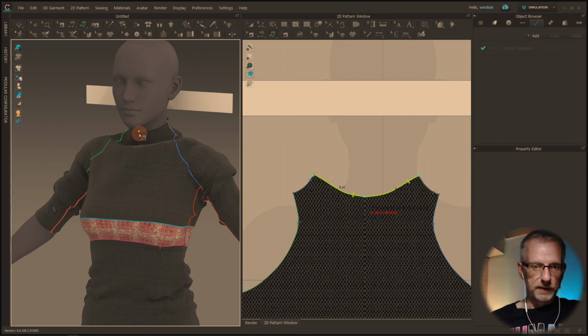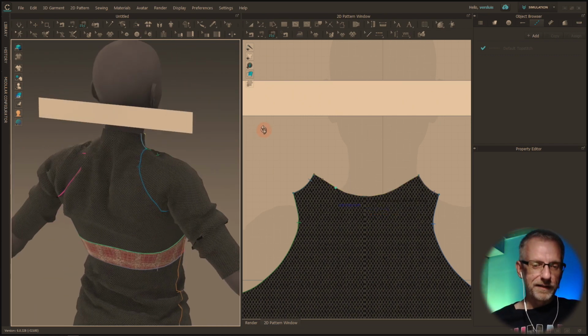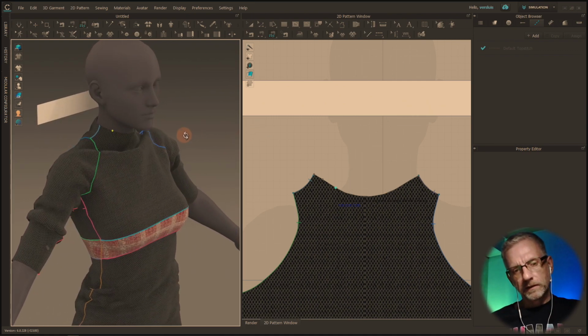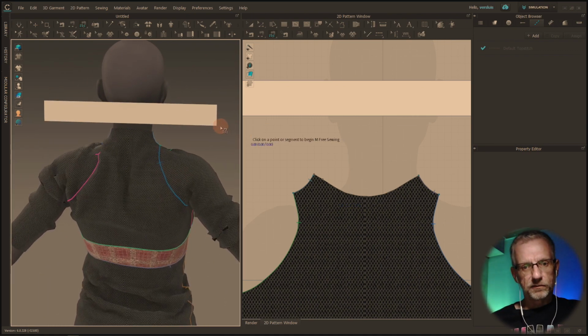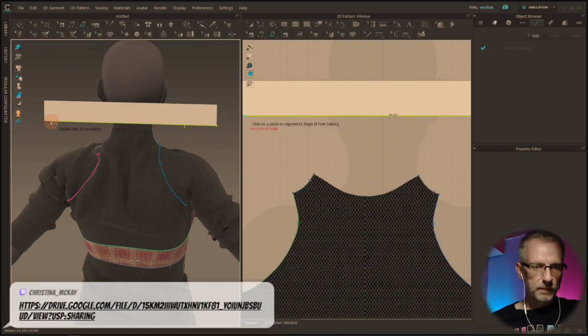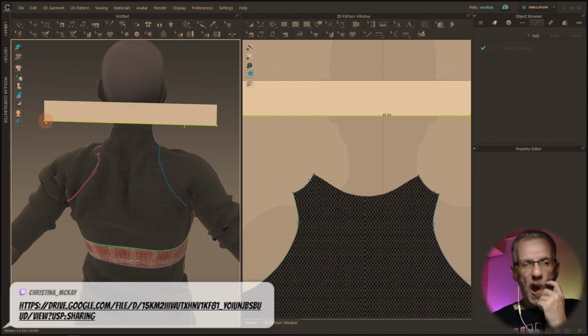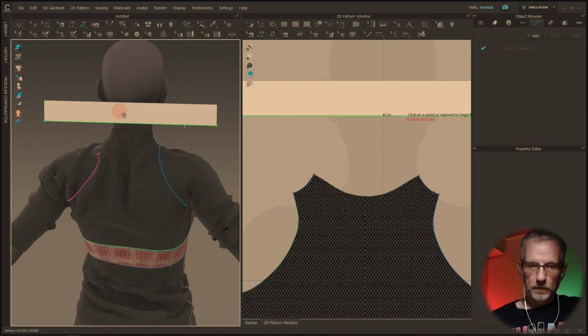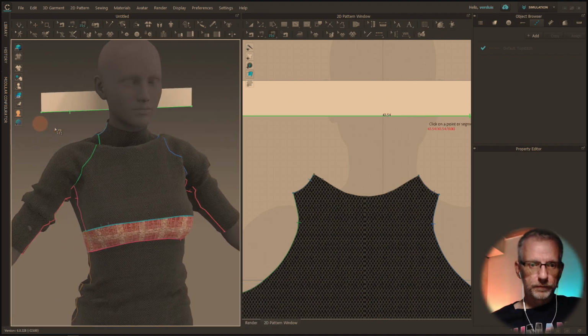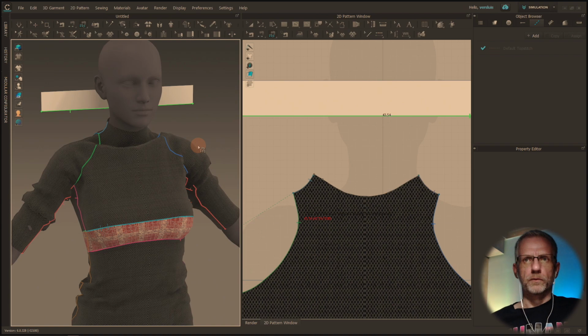That's one part done. Now the other part. So I started here. I'm going to go and do this from here. This may well not work. Yeah, I think it's not going to work.